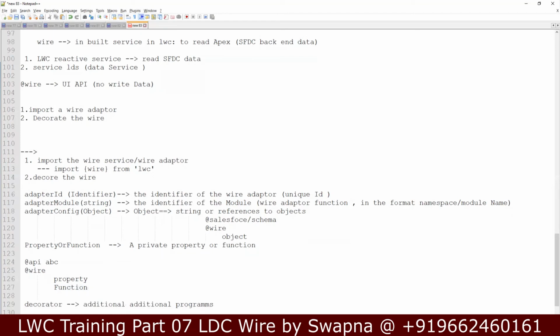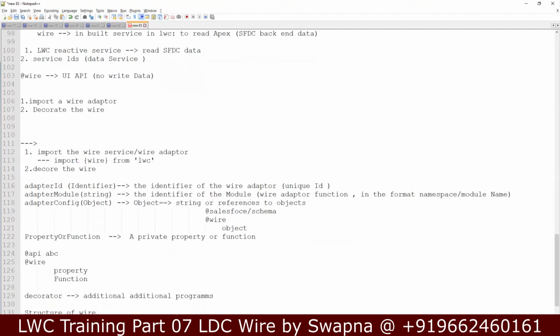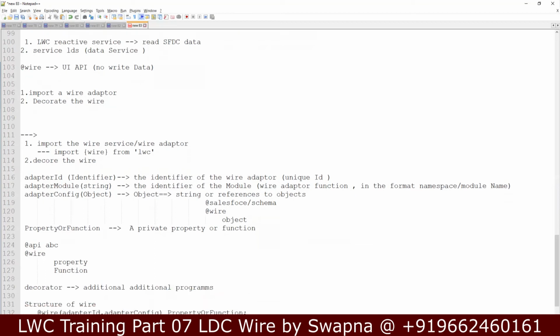To the inbuilt program, how do we add an additional program on top of it? Whenever we wanted to add an additional program, how do we add it? Basically, we add it with @wire. So we decorate it, and then we add the adapter ID and adapter config, and then we have a property or a function. This way we decorate the program. Any additional program is called a decorator.